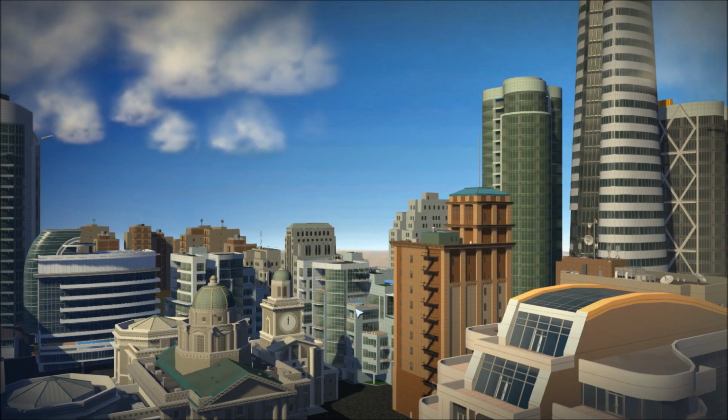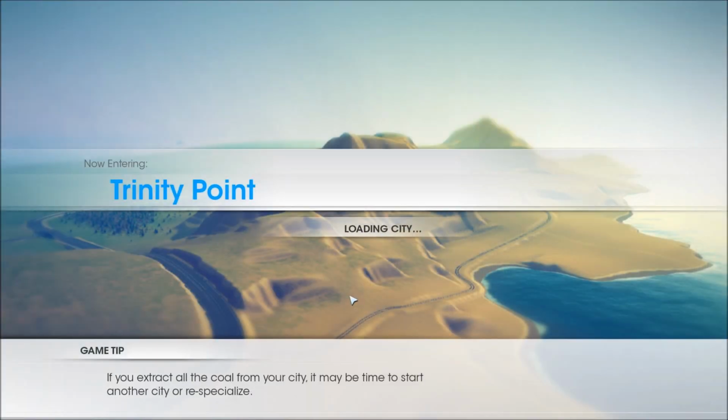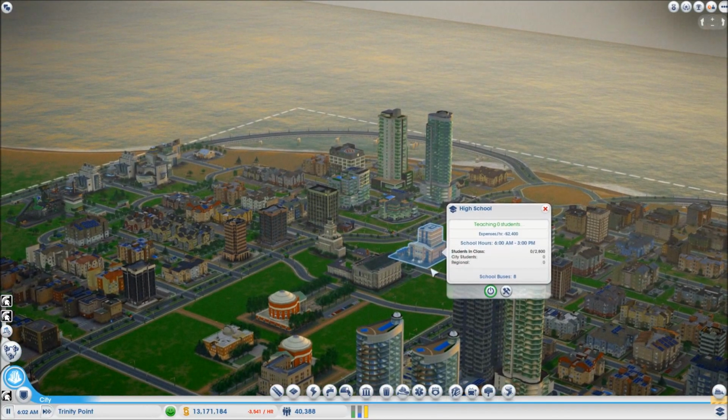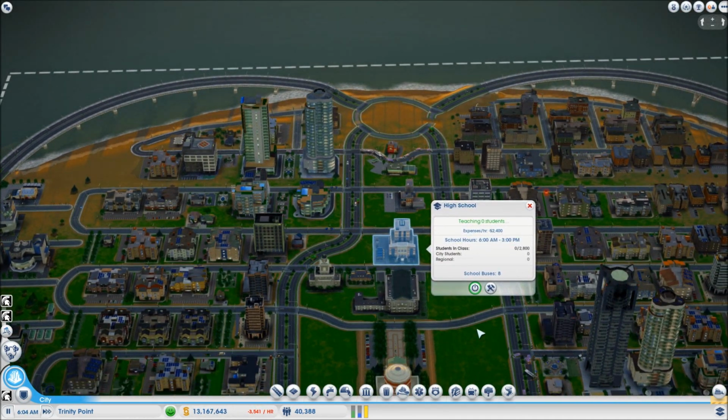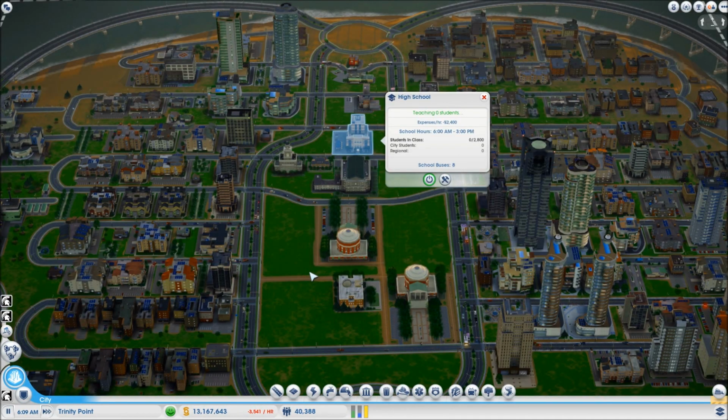Now, in order to fix that problem, I had to do a few things. In my second city, my education specialized city, regardless of the fact that I have the university, I have had to build a high school. I have placed the high school in here. I have not placed any school bus stops in this city because I prefer these students to go to the university. I have though upgraded this high school with a few more classrooms and 8 school buses.